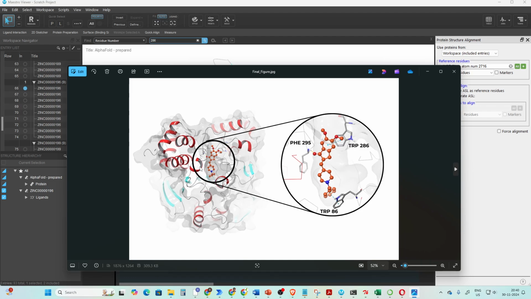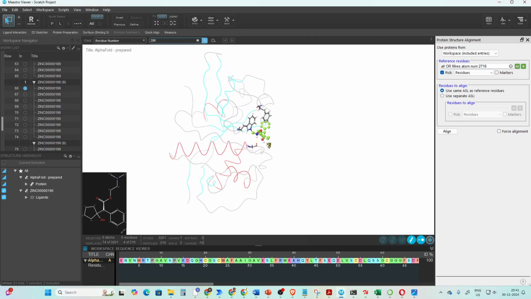So I would like to create this figure, something like this, okay? When you do a publication, it looks nice to have this kind of figure. You are trying to show the whole structure, and also magnify or enlarge the region where you can see the interaction, like this interaction is there. So what we can do is we can do the same thing.